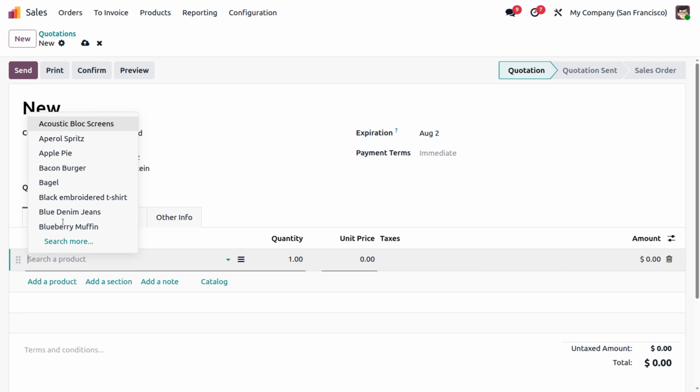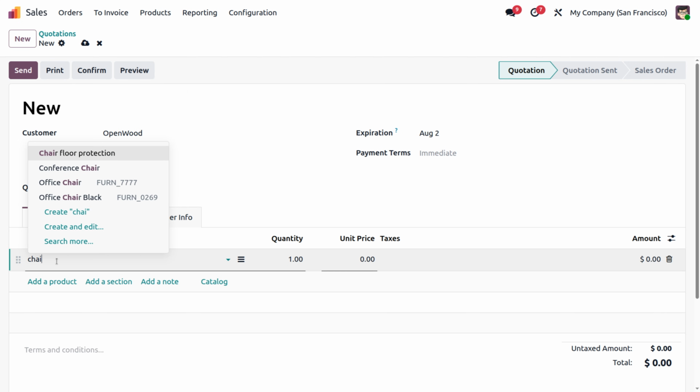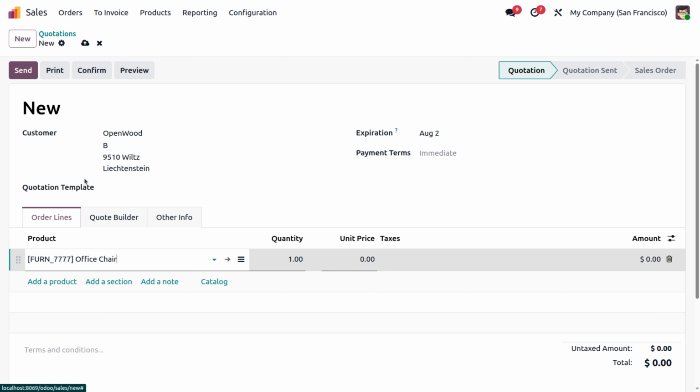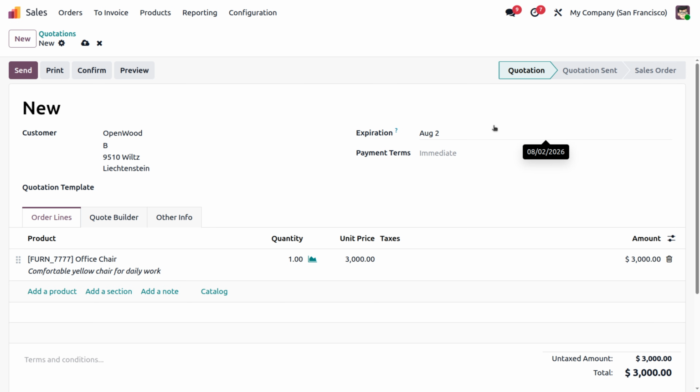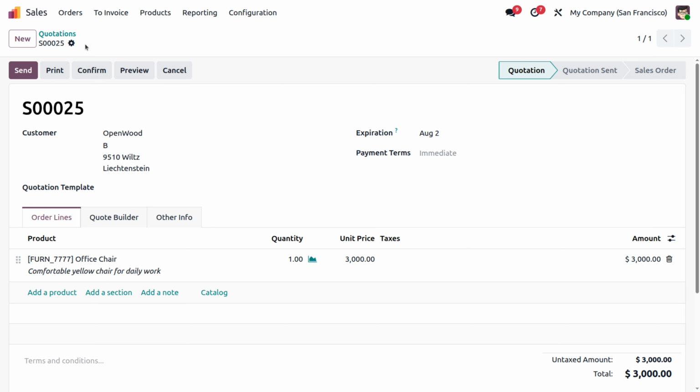So for that purpose, I just want to add the product. I'm going to search for the chair because they need a chair. I just want to provide the office chair, and I'm going to update the unit price, which is $3,000. And imagine that Openwood is only willing to pay $1,000 now, and the remaining amount will be paid later, at the end of this month or anytime, no problem. So first of all, you can simply create a quotation initially inside the sales module.